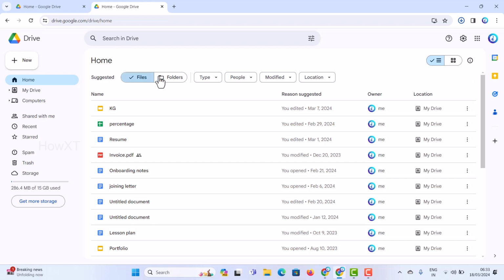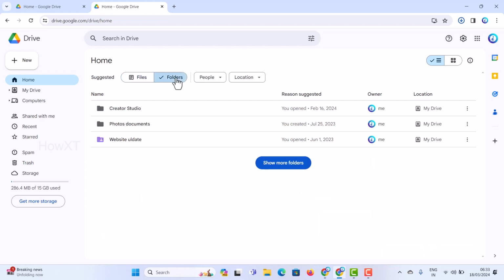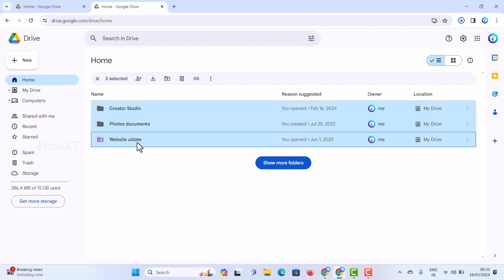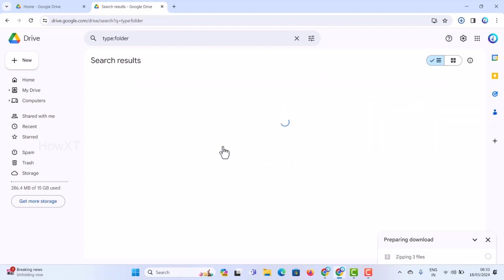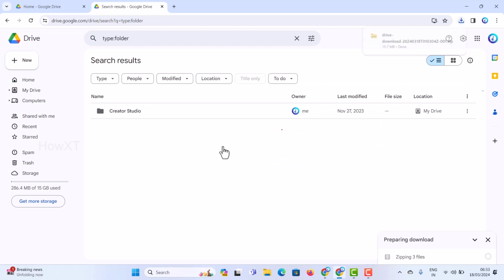If I just want to download the folders, I click on folders, and with the same option you can select multiple folders and click here to download. Automatically it will prepare the zip, download the folders, and you can keep the folders. Show more options to show the folders and you can see that.